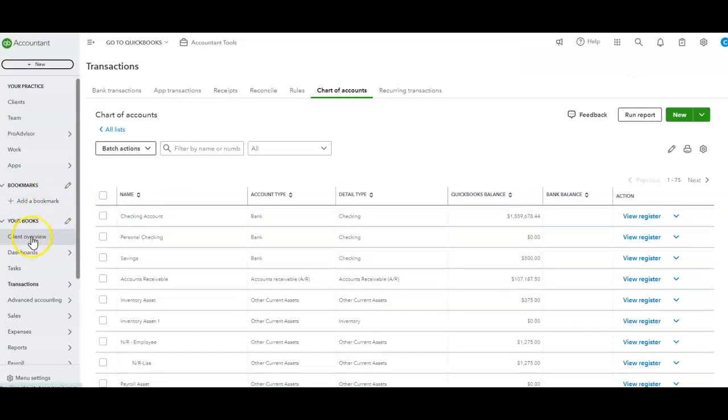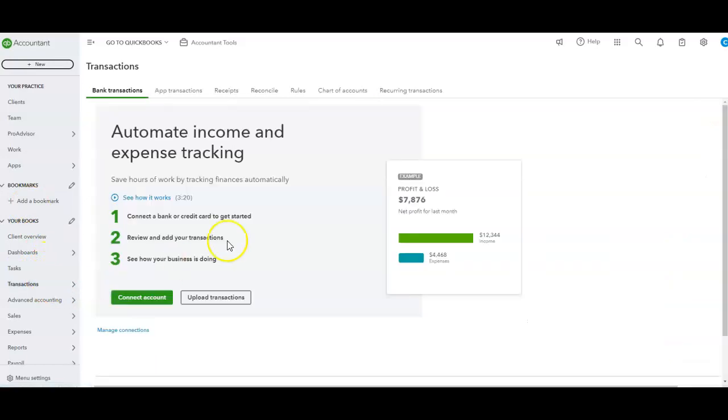Then you can go back up to bank transactions. Add, it'll say something like connect another account if you already have some set up. Then you can link up your personal checking. You can do the same thing with your greenhouse checking and just add that in there as well.